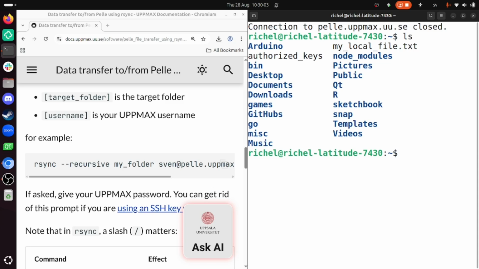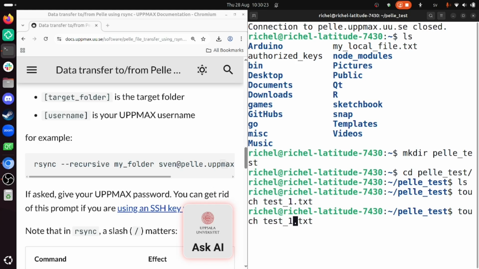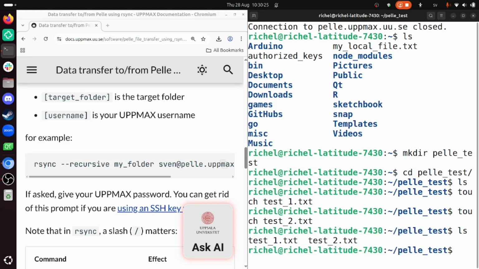I'm going to make a folder here and we'll call it test folder. Because I need to prepare that you're sure that I've transferred what I say I transfer. So we're gonna call it Pelle test. There it's a folder, and in Pelle test I'm gonna put a file called test1.txt and a file called test2.txt. I use touch, it just creates an empty file.